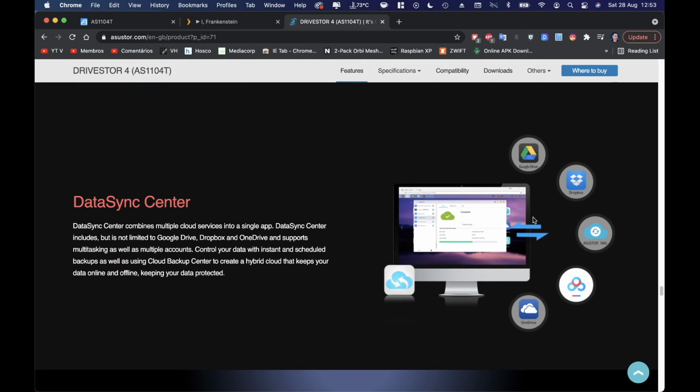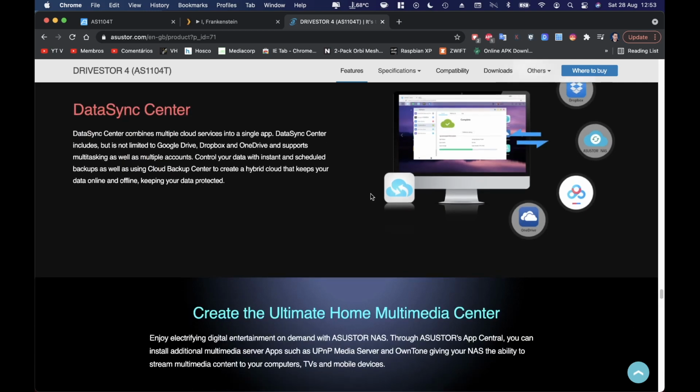And there's a really interesting thing as well, which is the data sync center, where we can centralize our Google Drive, Dropbox, and so on and so forth, and have everything centralized through the NAS software.